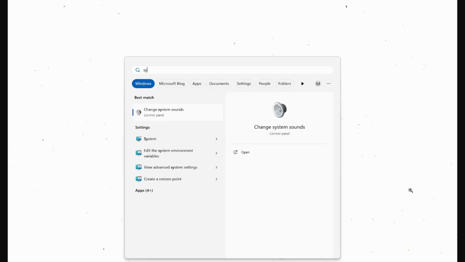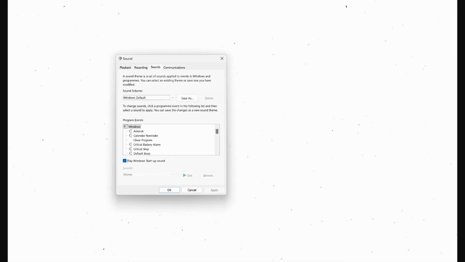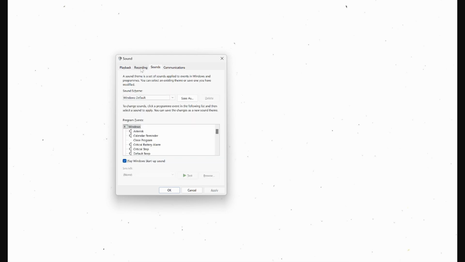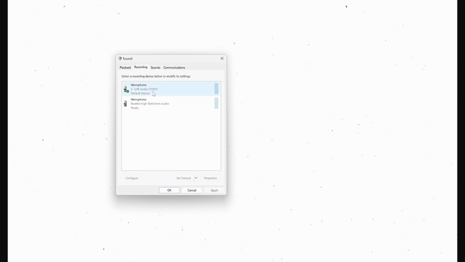Before we can begin with some actual measurements, we need to set up the sound card correctly. Hit the Windows key and begin typing Change System Sounds. You should see this as a suggestion, even if your system language is not English. Once we click on this suggestion, the sound settings window will open up.